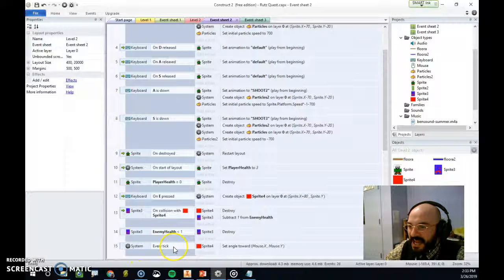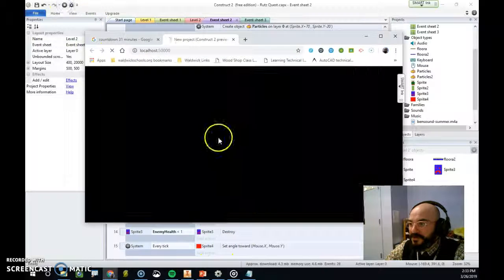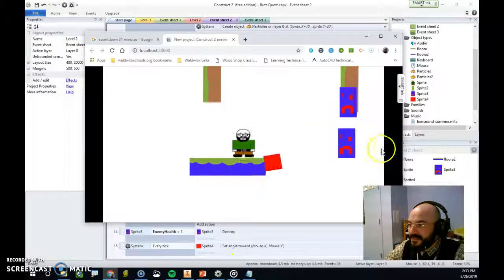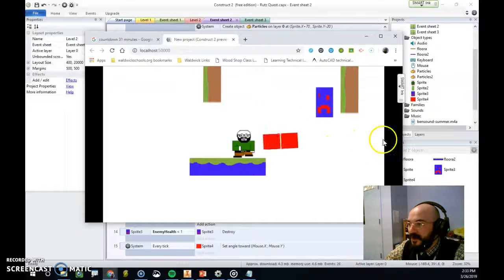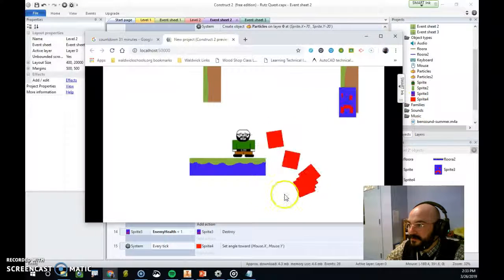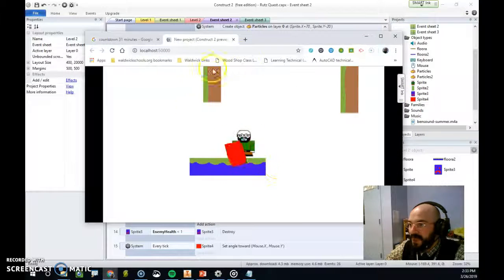So what happens is every tick, every infinitesimal moment of time that it can actually measure time, it is going to set the angle of our sprite towards the mouse. The issue is, this happens after we have already shot the bullet. So after I shoot the bullet, it's going to continue to go. So we have homing bullets or whatever. Just mega kill.